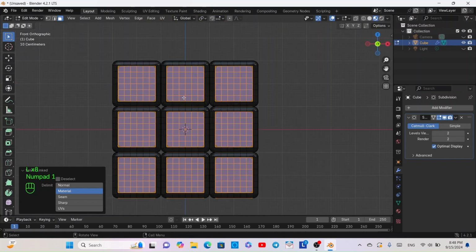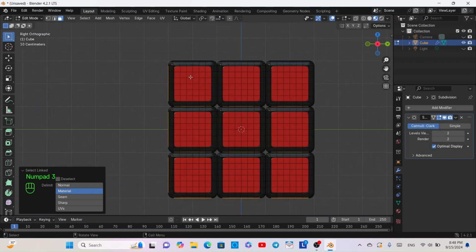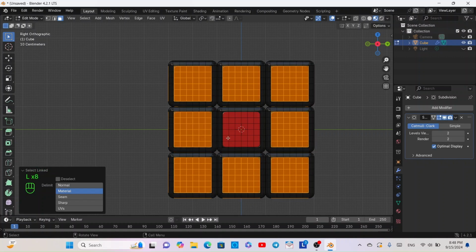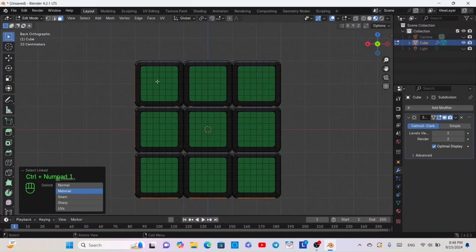So I'm going to press 1 and do this, then I'm going to press 3 to go to the right side, and then I'm going to do the same thing again. Then I'm going to press Ctrl 1 to go to the back side, and I'm going to do the same thing.